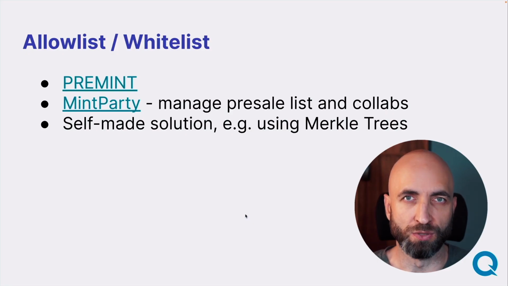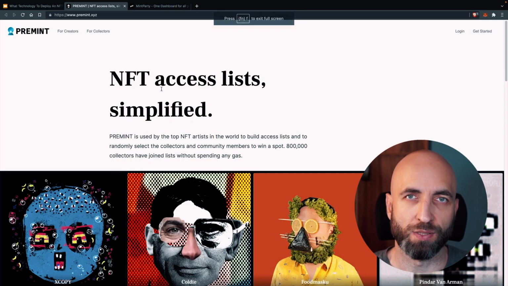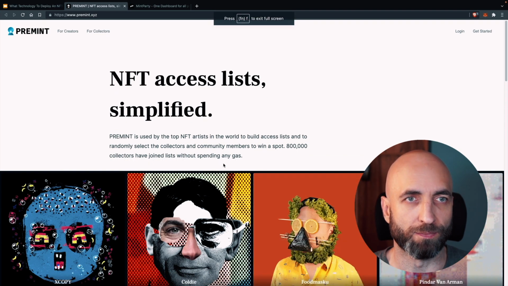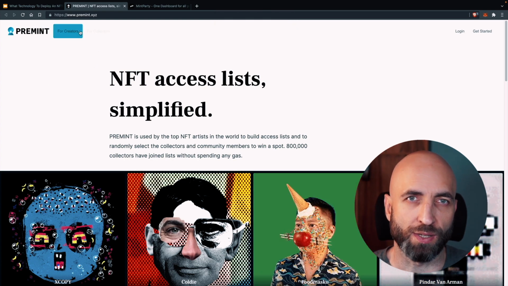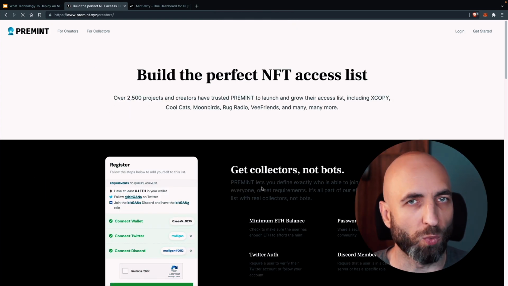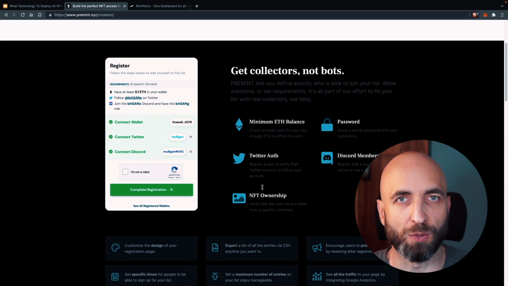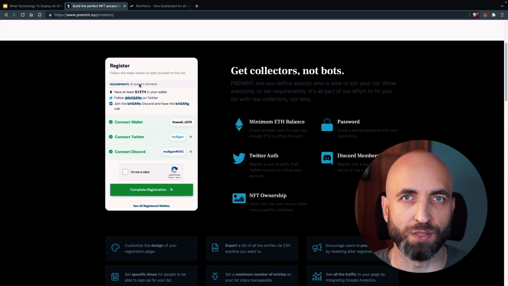For creating and managing allow lists, there are two tools that you can use, Premint and Mint Party. Premint is a larger and better known project. And the way that it works is that you can define who exactly will be able to get onto the allow list based on a set of different criteria. For example, it could be how much ETH or other tokens they have in their wallet so that they are ready to buy and they have enough to buy.